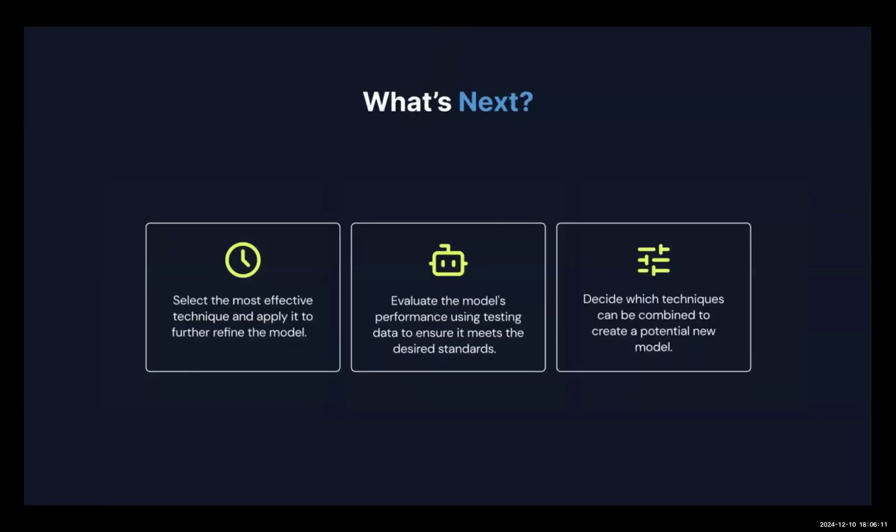After mapping out the idea, we decided to select the most effective technique and apply it to further refine the model. We went through a bunch of stages of finding new techniques, testing them out on different data, and testing them out on different models, as we'll go into a little more later. But eventually we did have to just choose one and stick with it. Then we evaluated the model's performance using testing data in order to make sure it met certain standards. We had a lot of issues with this stage, I will say. Again, we'll go into it a little more later, but this was definitely a hard point.